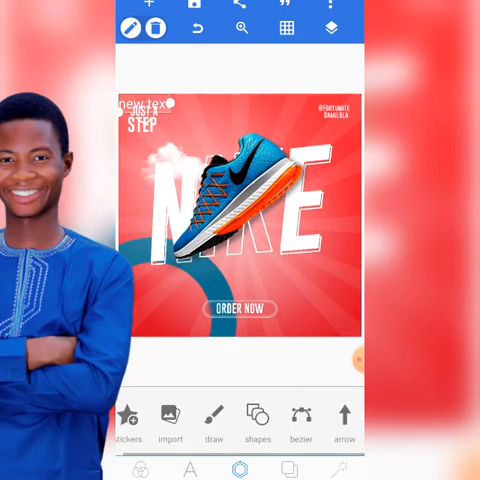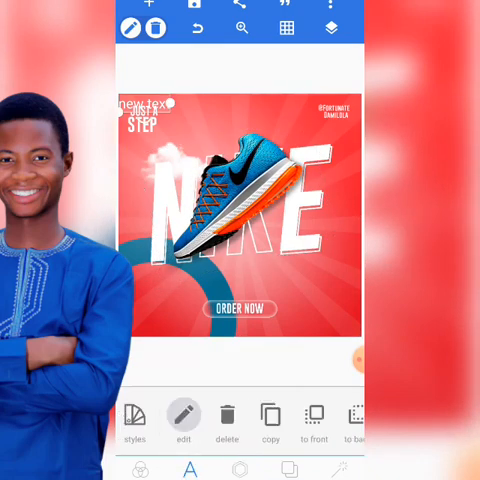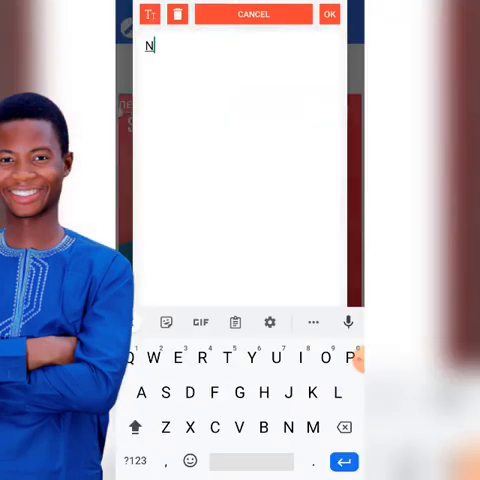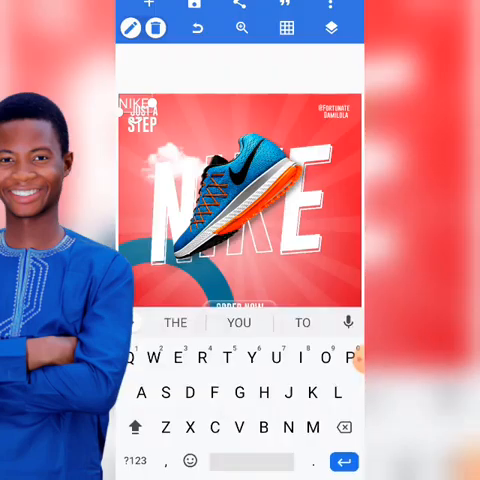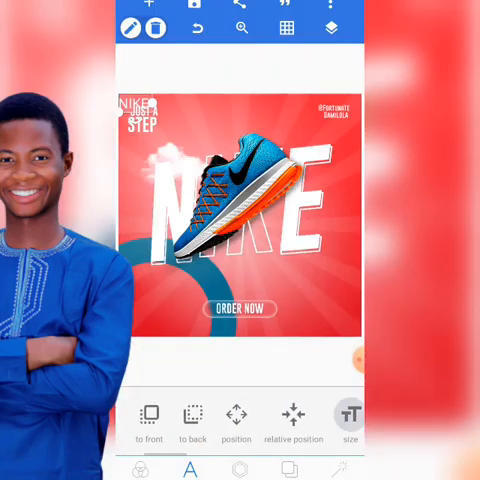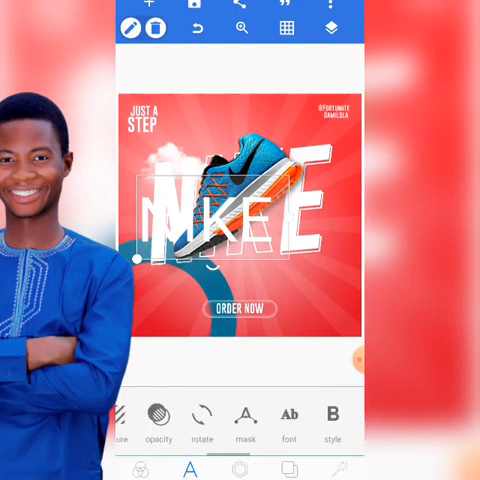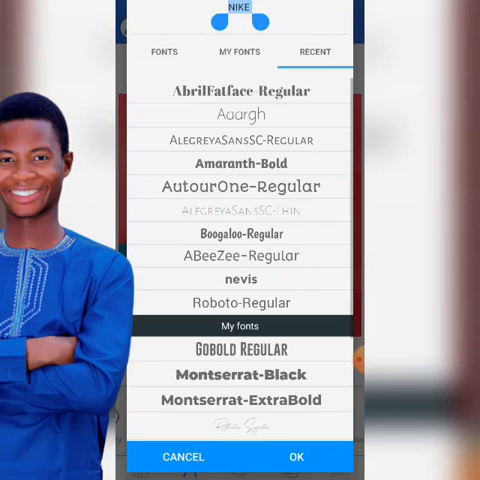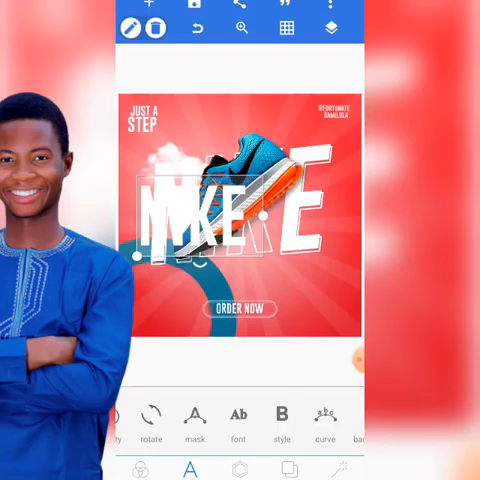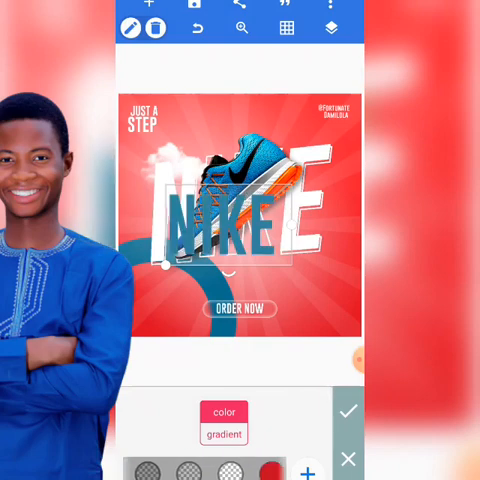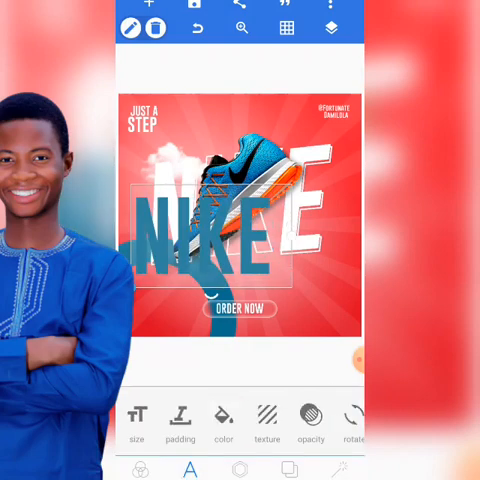Yeah, so go to add text, then the text we are going to add is Nike, capital letter. Nike, Nike. Yeah, increase the size of the Nike. After that, the font I use is Go Bold. So the font I use is Go Bold regular. Yeah, so that's the font I use.